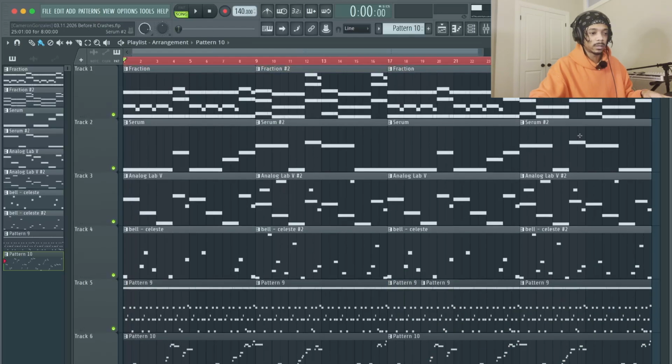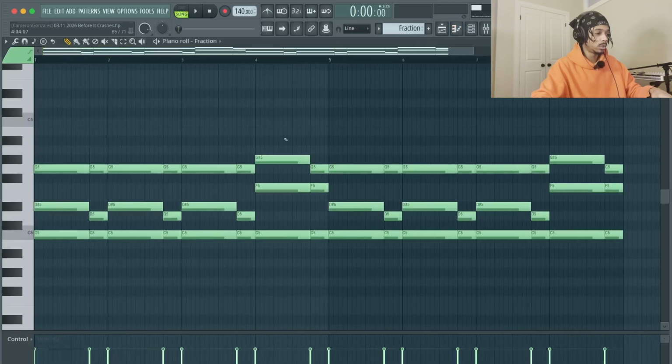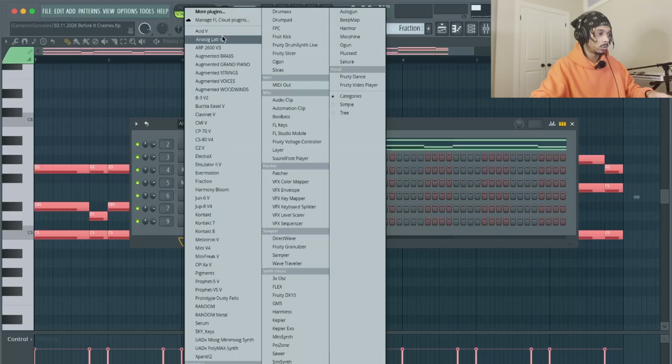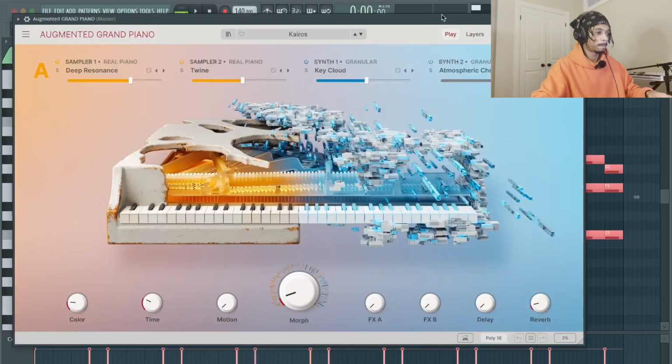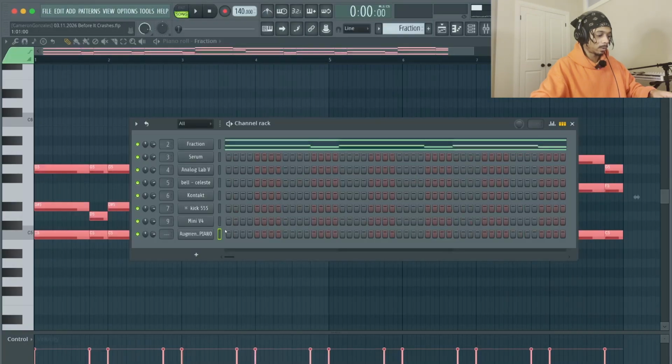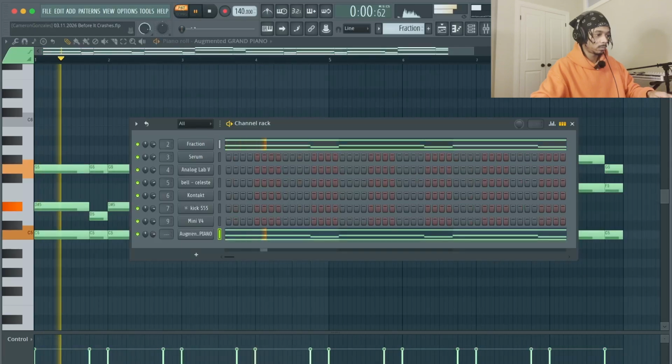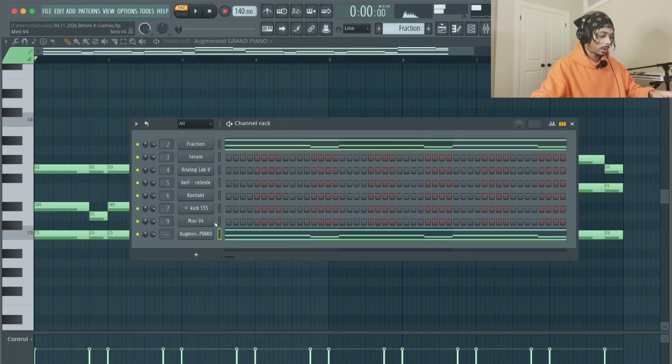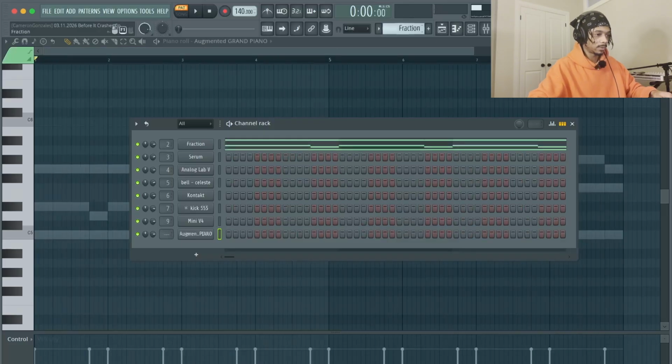Again, you can add snare rolls at the end. You can take the chords from the fraction, both variations, add a layer on top. You can add pads, same chords. So all you would need to do is take this, copy and paste this into a new, let's say we added the augmented grand piano. And then you just take these same chords, put them in here.